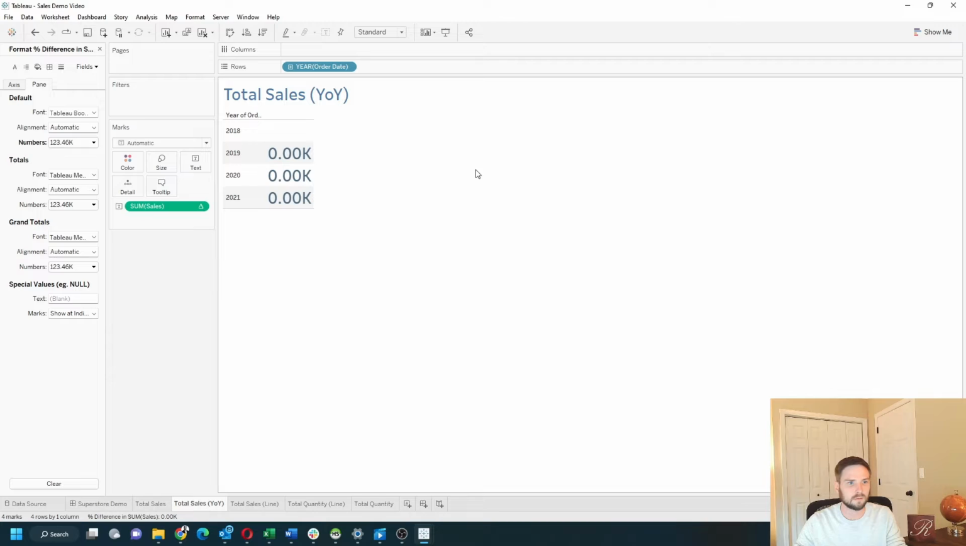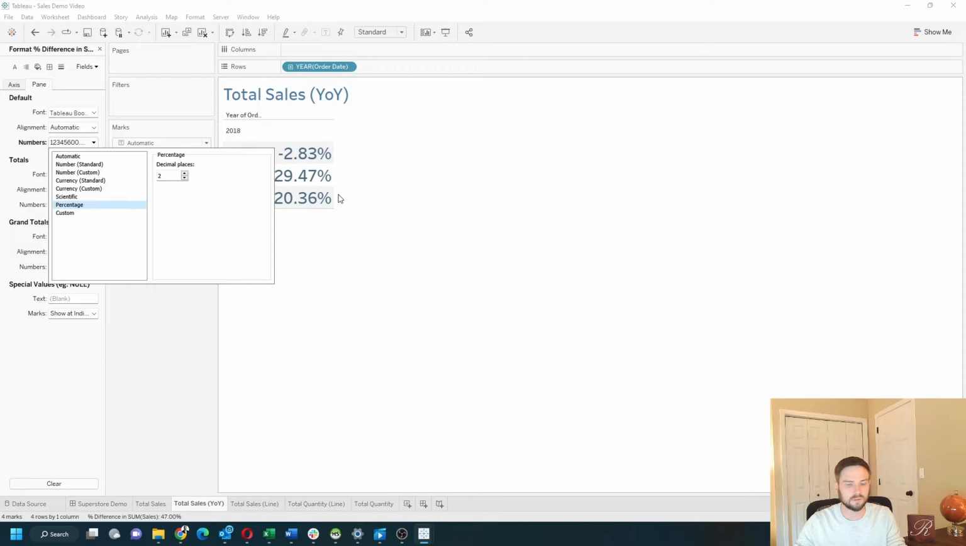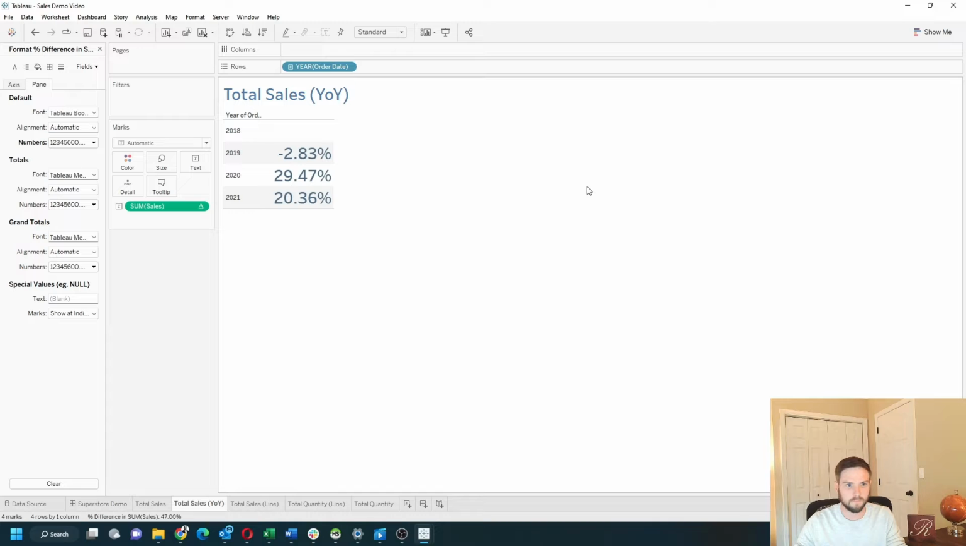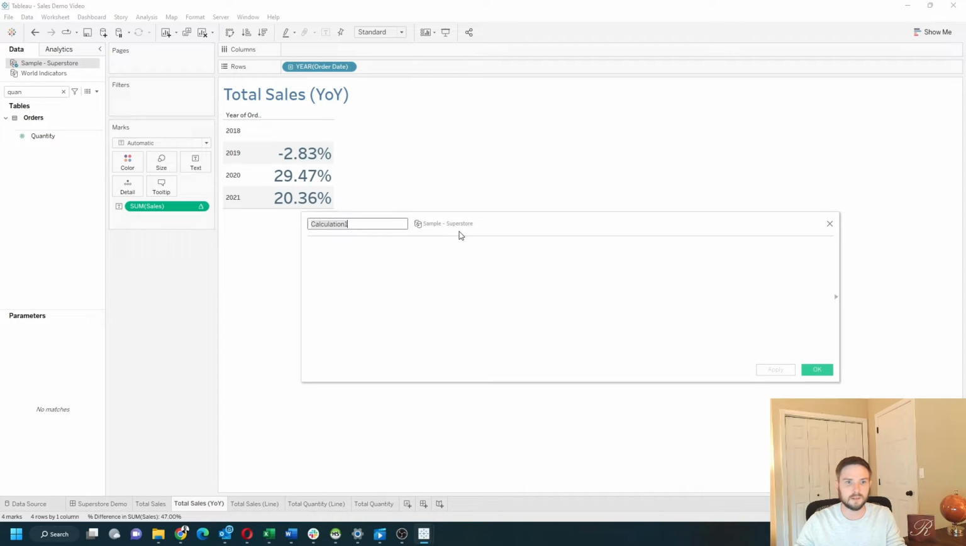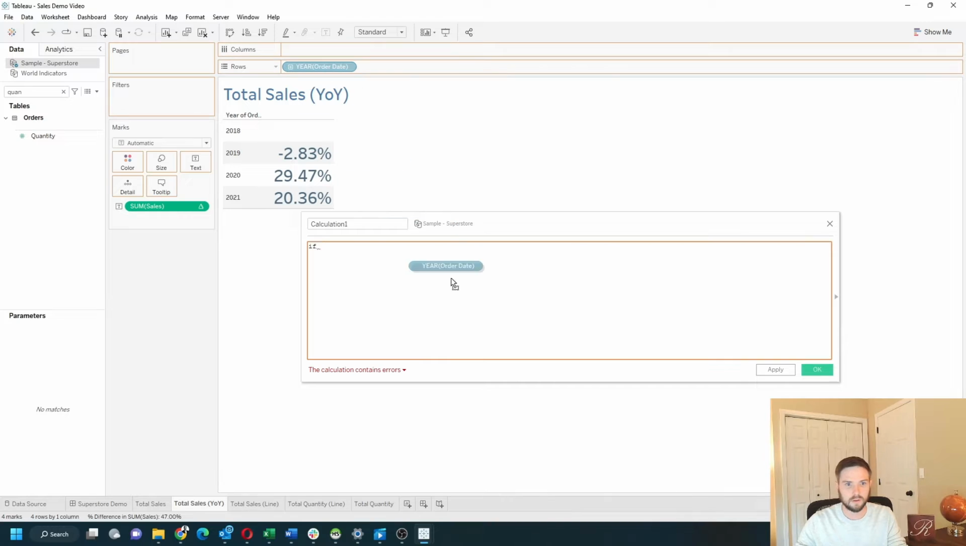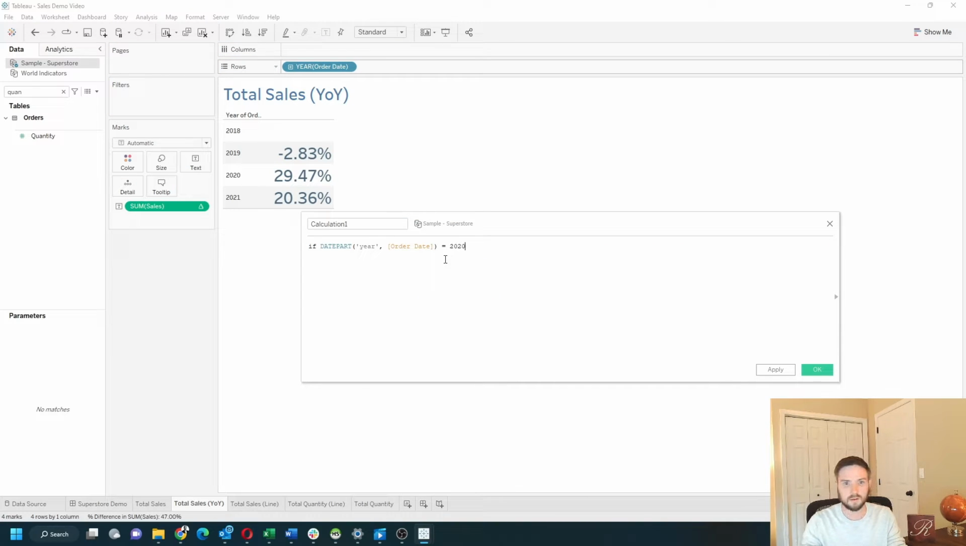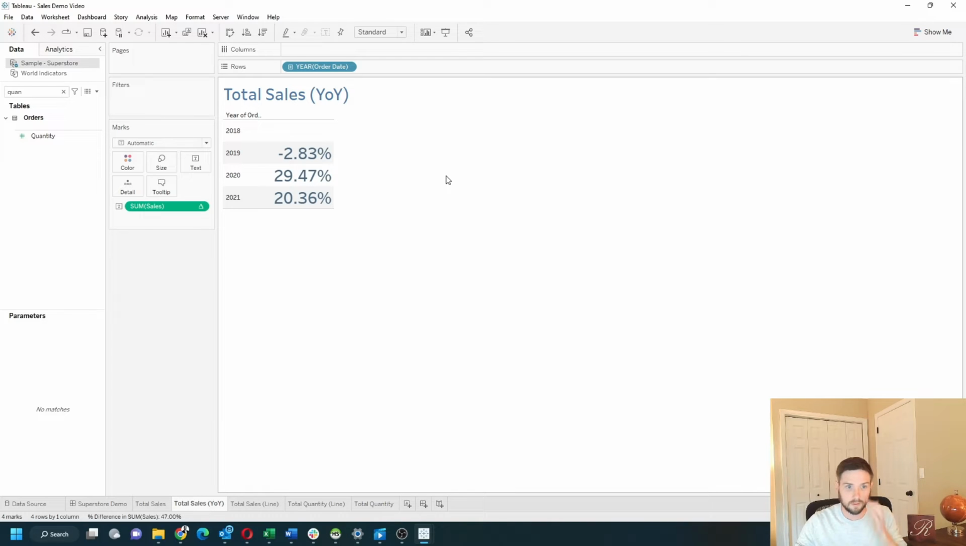Let's change the formatting to be a percentage. Click OK. 2020 is plus 29%. Let's write a calculation to only show 2020's year over year by testing if year equals 2020, then true, else false, end. This is only 2020. Click apply, OK.